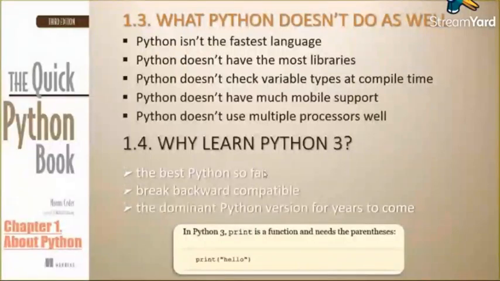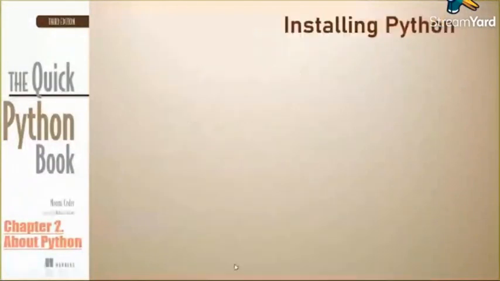Why learn Python 3? Because it's the latest version that is going to expand. One of the most important differences between Python 3 and other Pythons is the print statement. Print is a function here and goes inside parentheses. This is the summary, we skip.